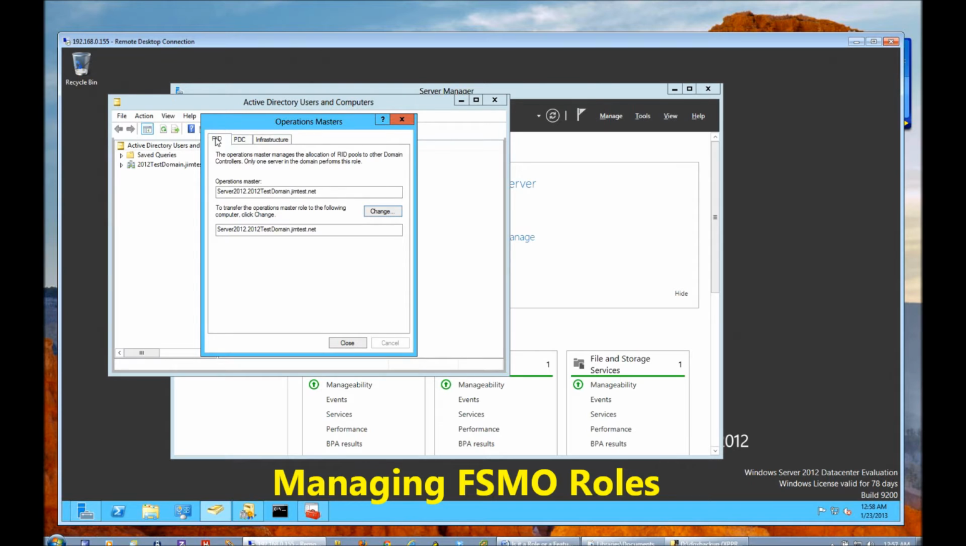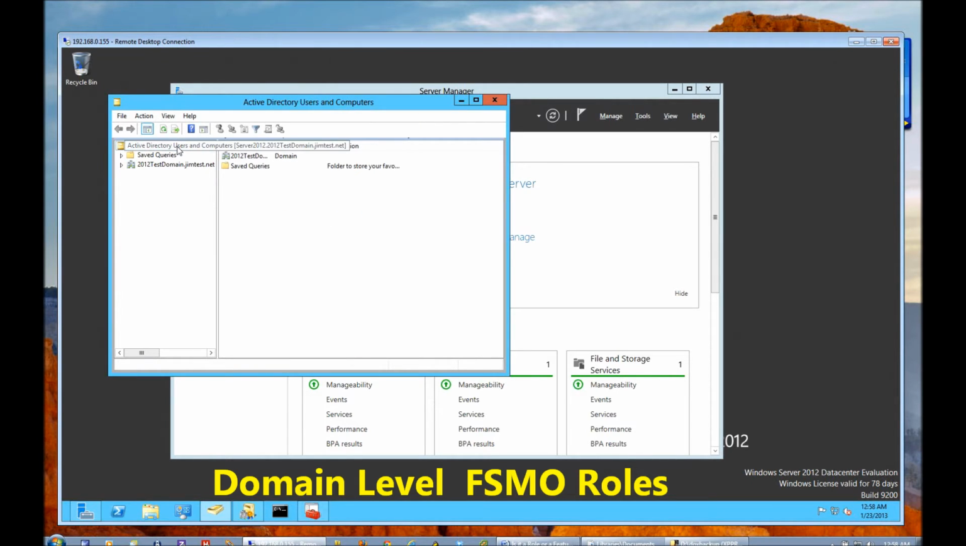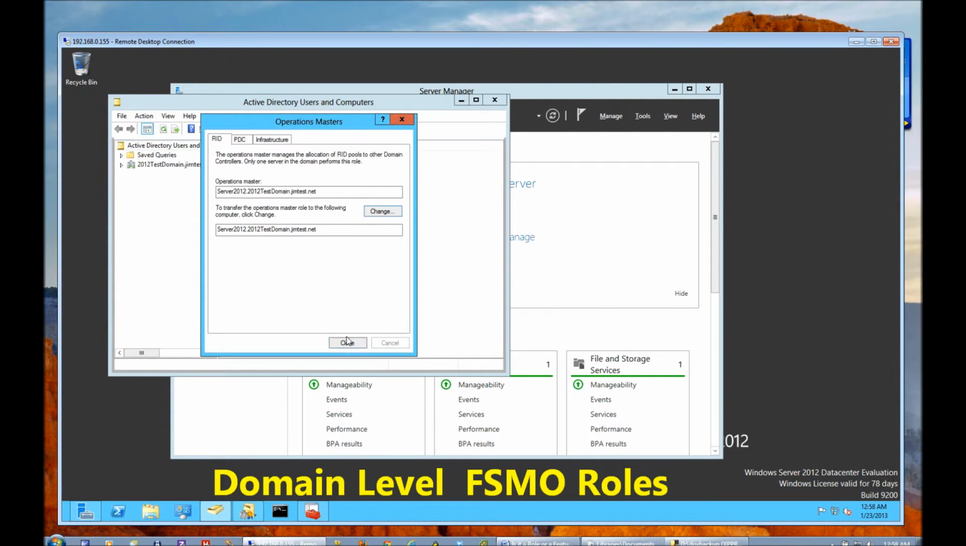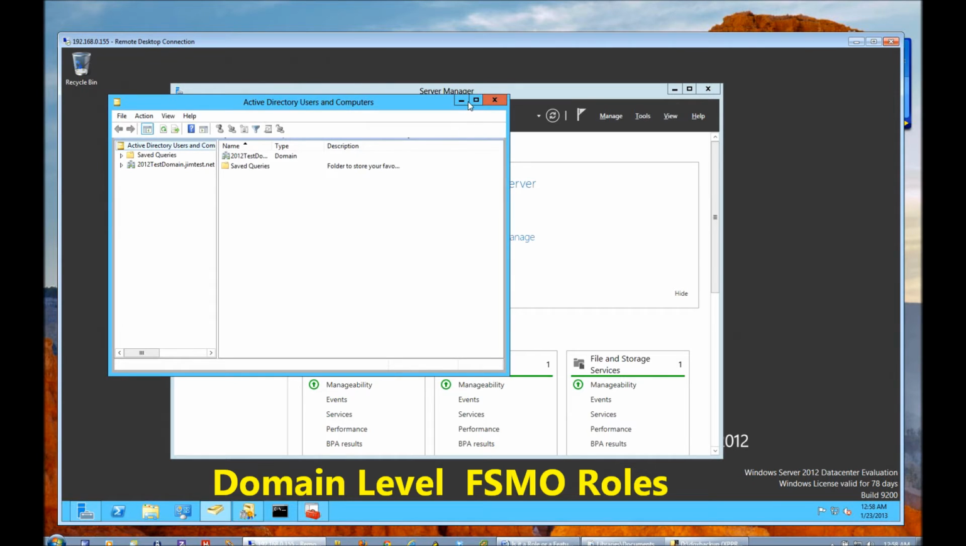You see, there's your relative ID, tells you where it is. You can change it if you want. There's the primary PDC emulator, primary domain controller emulator. And there's the infrastructure. These three are usually on the same box. That's kind of a default setting. So that's where you find those. Active Directory Users and Computers. Right click on the top bar there in the left pane, All Tasks, Operations Masters. There you go. Just like Windows 2003.